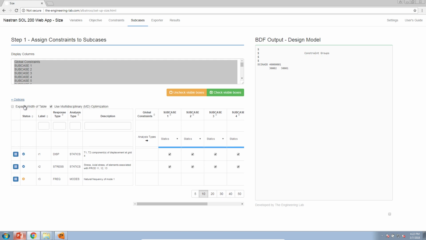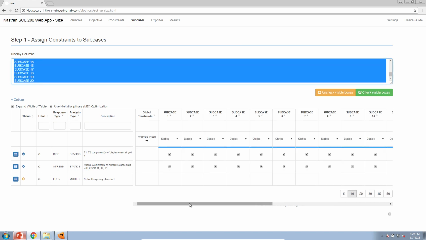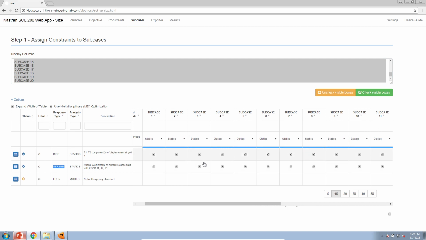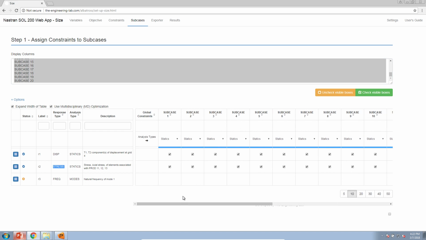Here, if you click on plus options, you can expand the table. This, if you look carefully, has all of the load cases with the assignments. Here you can see that the displacement and stress constraints have been assigned to load case 1, 2, 3, 4, essentially all of the constraints that you see here. Now, what do we do now? We can deselect some of these checkboxes. So if we want subcase 2 to only consider the displacement constraint, we can mark this checkbox. If we want load case 3 to consider only the stress constraint, we can mark this checkbox, and so on and so on.